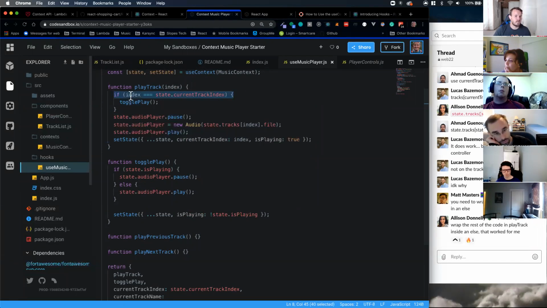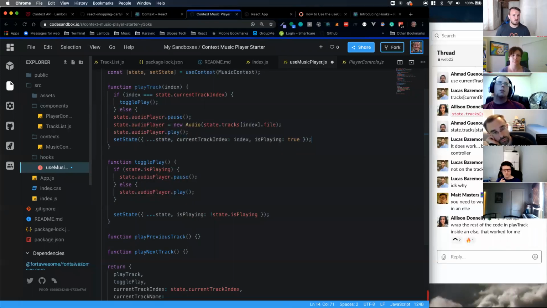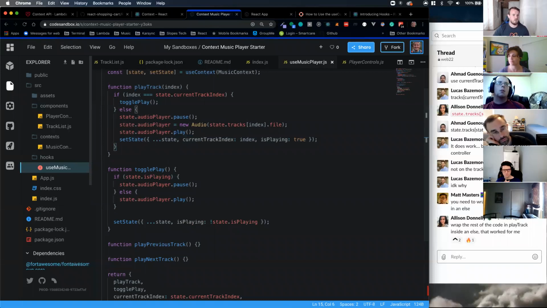So we check to see if index.state.currentTrackIndex matches. It did. Toggle play happened. But then all the rest of this code happened, which we don't want it to. So this is the else block for this condition here. Thank you. 55 points to Allison for that one. Yay. That actually would have taken me a while to find.